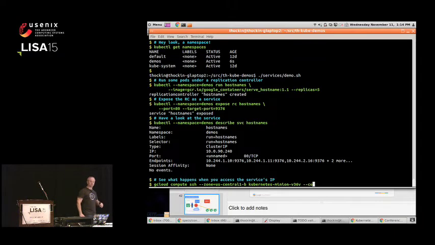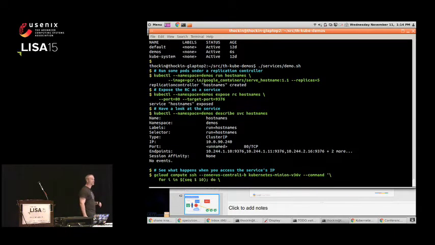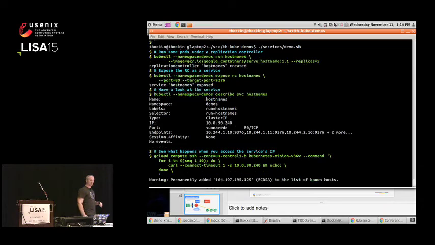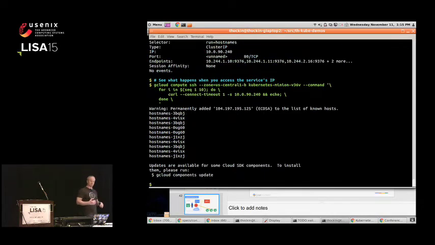Now I'm going to SSH. Let's see if this works. I'm going to SSH into one of the nodes on my cluster. And I'm going to just curl that service IP. And what I should get is 5 different host names. Looks right.